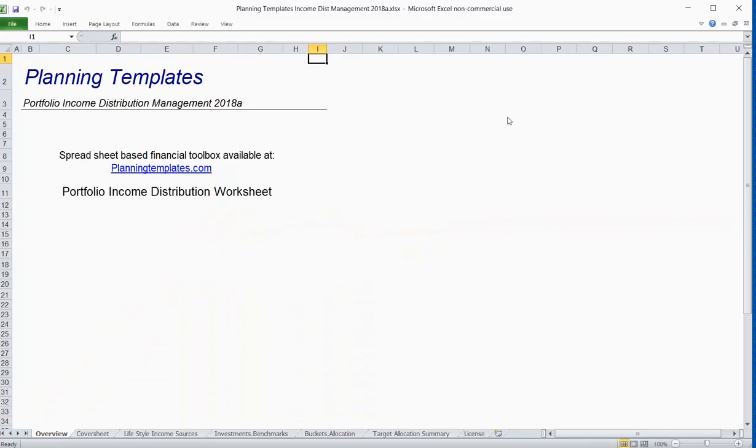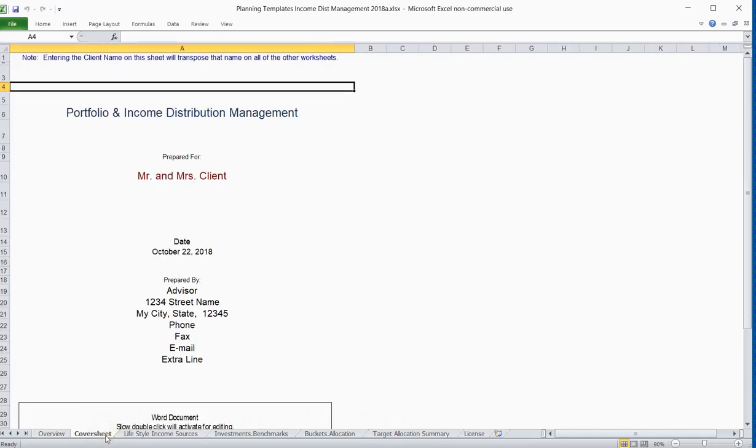The tool contains multiple tabs. We have a cover sheet tab, lifestyle income sources tab, investments and benchmarks tab, bucket and allocation tab, and a target allocation summary tab. Let's take a look at the cover sheet. The cover sheet is there just simply if you need a presentation page for a printout report that you might be supplying to someone.